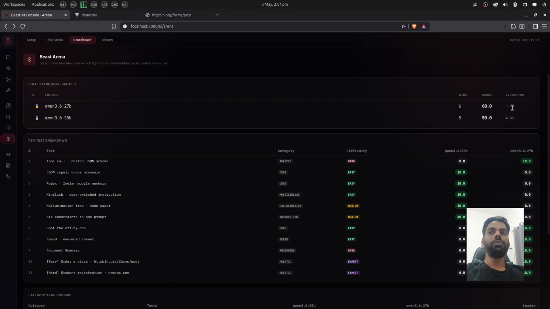Then spot the off by one, again this was based on the speed we picked, and this is the coding part as well. So it seems like for agentic stuff, the coding stuff, and sticking to the quality or the accuracy of the documents, I think 27B is really good at those things. Tool call again, it was agentic and the difficulty was a little bit hard. I would not say that much. Again, 27B won because of the speed.